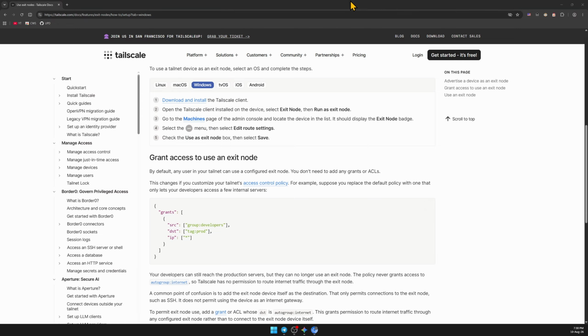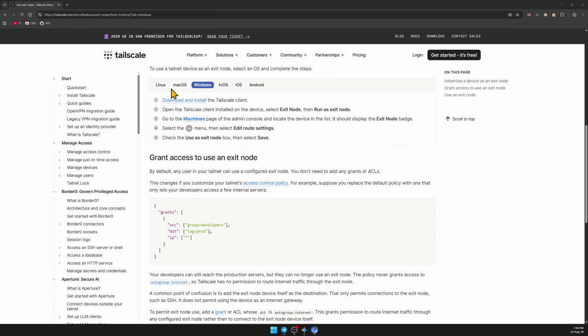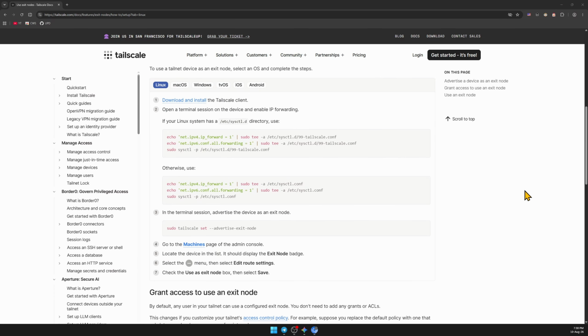Now, Tailscale requires security approval in your dashboard before any client device can route traffic through it. So you open up your browser, log into your Tailscale admin console, click Machines, and view your connected devices. Find your host machine, click the three dots menu, and select Edit Route Settings, and tick the box next to Use as Exit Node, and click Save.